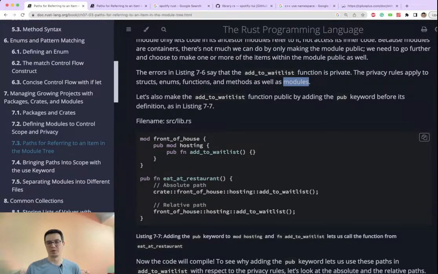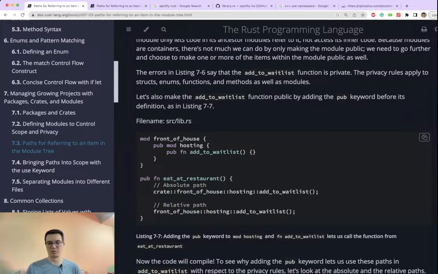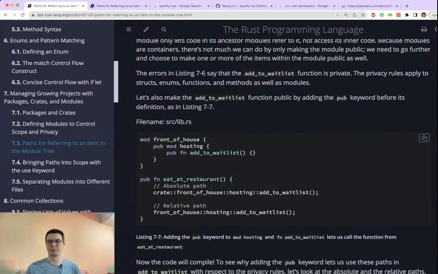I'm trying to think what it means that the privacy rules apply to these. Basically, we cannot access something inside here if it's private, like if we create a function here. But if we make it public, I'm not sure if we can access it anywhere, so maybe some example will help us to understand it.